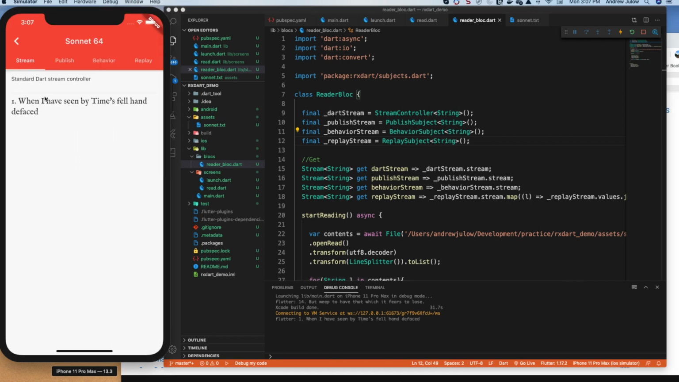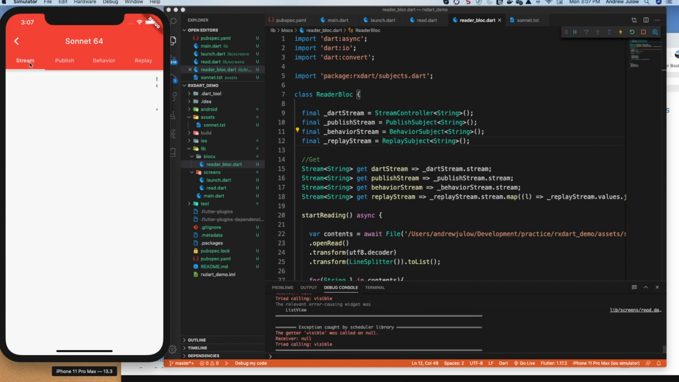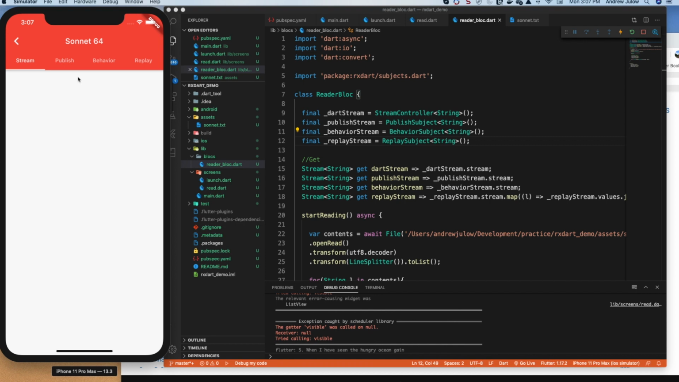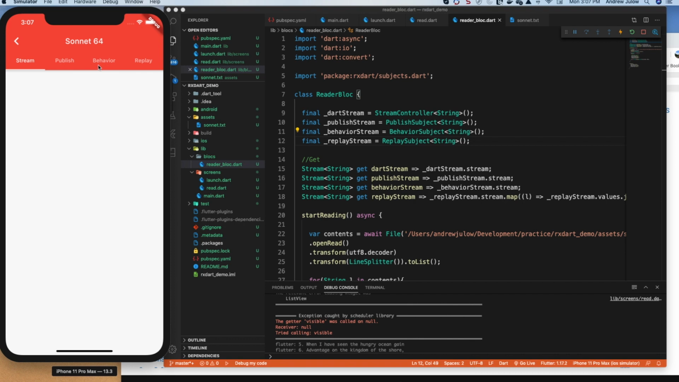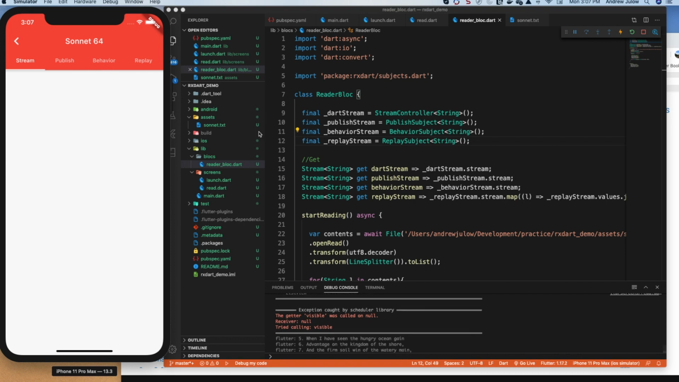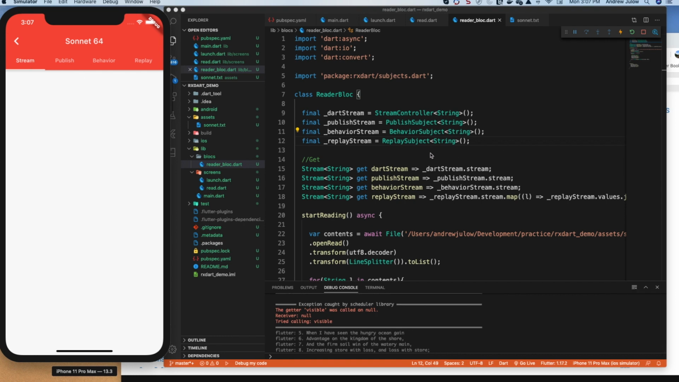We go right into the stream and we see the first line of the sonnet. There's the second line. We go over here to publish. We see nothing yet until that loads. If we flip back to stream, we are actually going to get an error. And so this is the first difference between these. All of the RXDart streams are multiple subscriptions. Stream controller is single subscription. So when we come in and we subscribe to the Dart stream subscription, we get to listen once. And if we try to listen a second time, we get an error. Now you can address that.